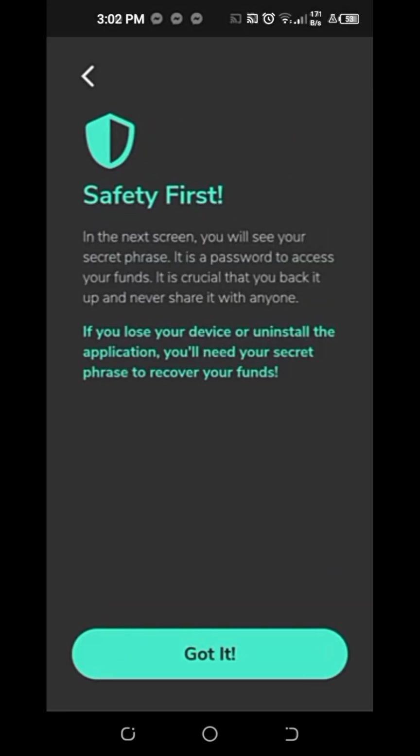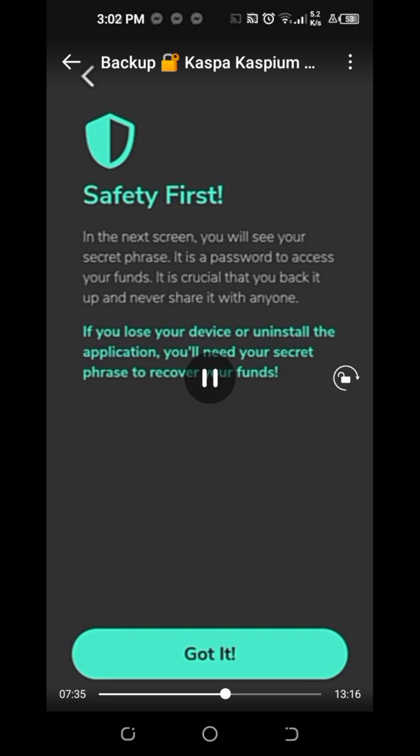Okay, now on the following page, we have here safety first. Okay, in the next screen, this is one of the important steps. In the next screen, you will see your secret phrase. It's a password to access your funds. It's crucial that you back it up and never share it with anyone. If you lose your device or uninstall the application, you will need to enter your secret phrase to recover your funds. Okay, so we'll just need to click on got it.